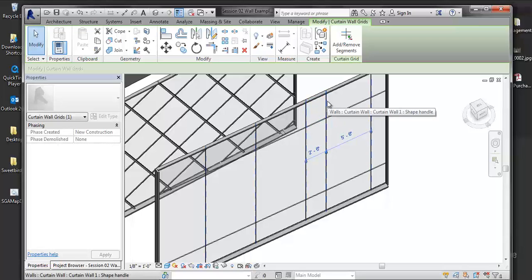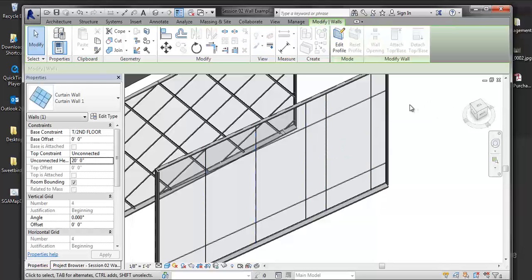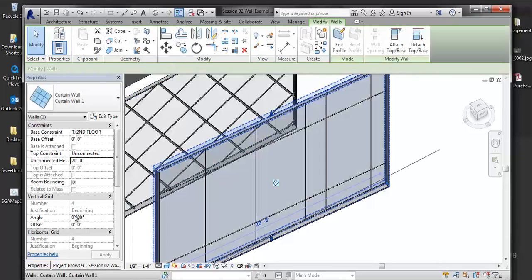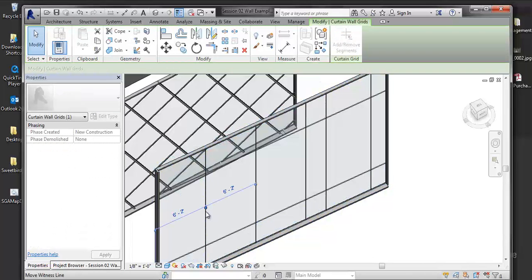And when grid lines are pinned, that means that they're behaving based on the rules defined by the wall type. So they're behaving by these rules. When they're unpinned, that means they're loose, so I can go free-flowing with the grids.